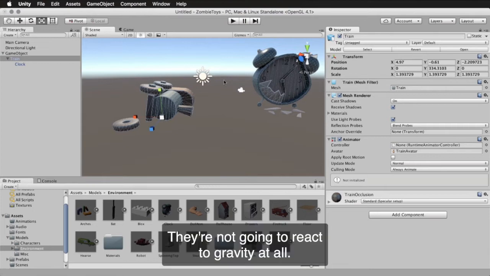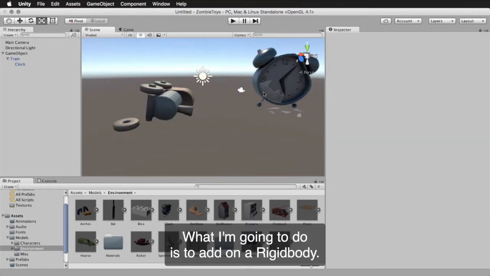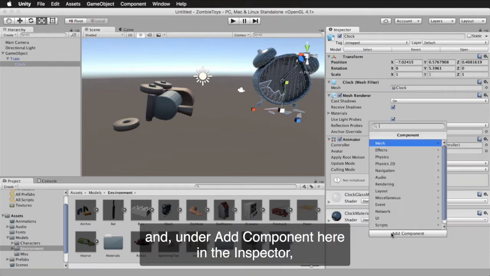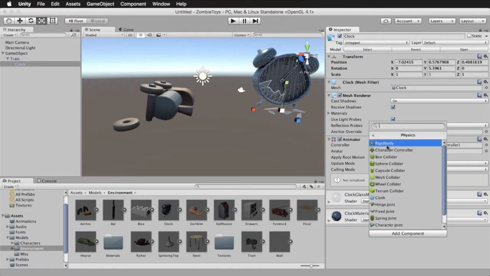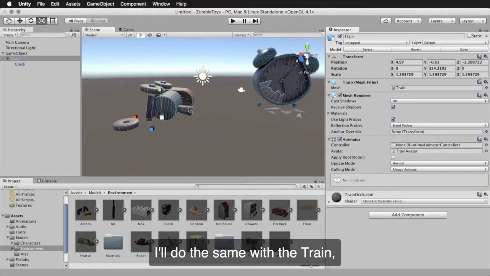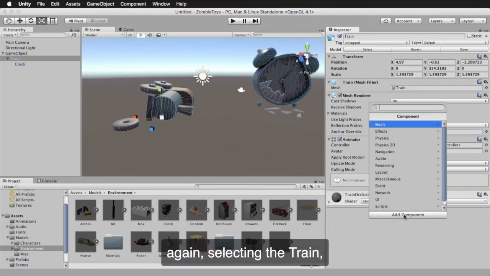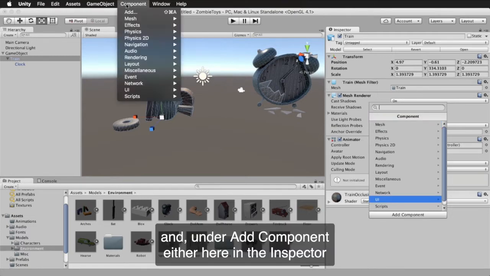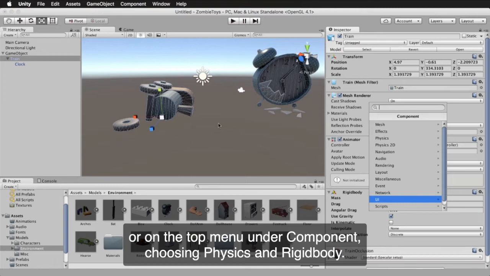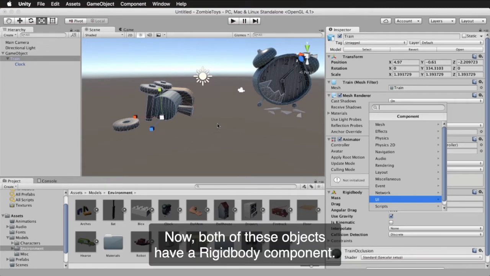What I'm going to do is to add on a rigid body. First, I'll select the clock, and under Add Component here in the inspector, choose Physics and Rigid Body. I'll do the same with the train. Again, selecting the train, and under Add Component, either here in the inspector or on the top menu under Component, choosing Physics and Rigid Body. Now both of these objects have a rigid body component.